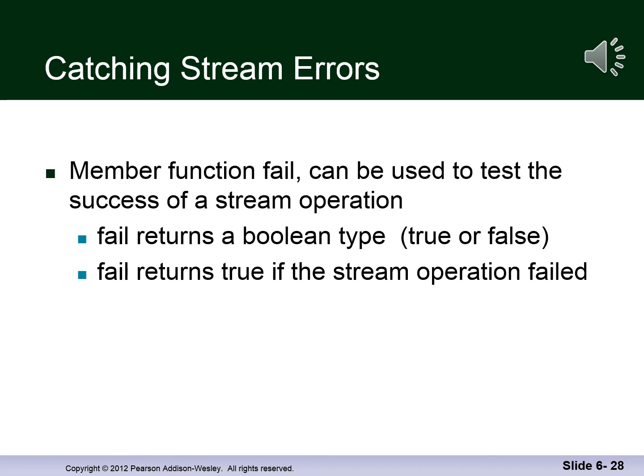So to help catch stream errors, we have a member function named fail. And we use this to test the success of a stream operation. Fail returns a Boolean type, true or false. Fail returns true if the stream operation failed. I never liked that logic there. It returns true if it failed. That's not intuitive for me, but it is what it is.